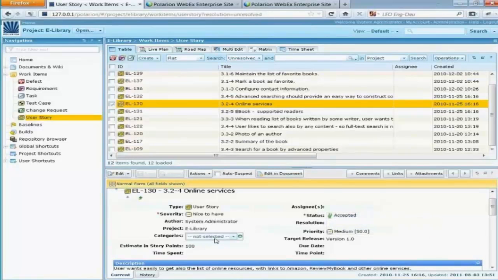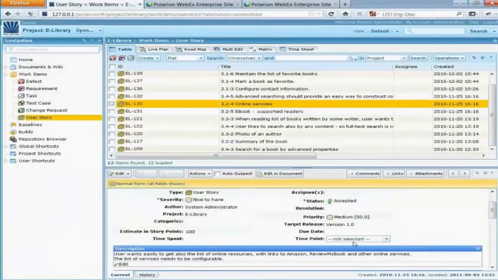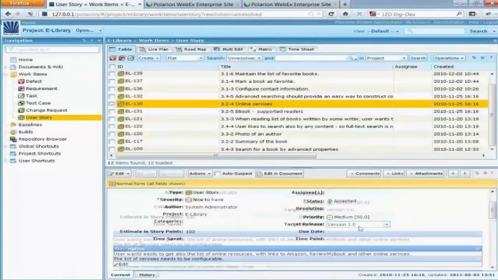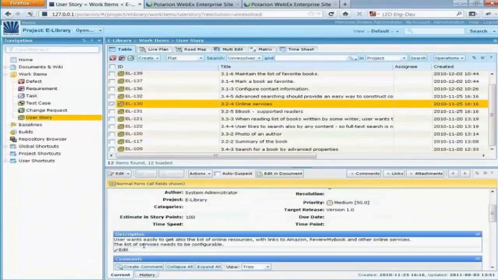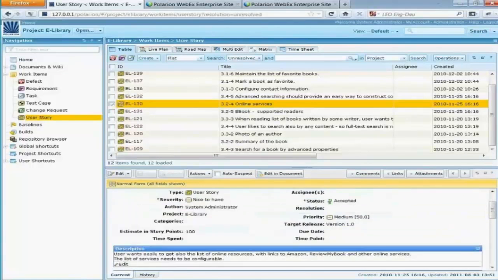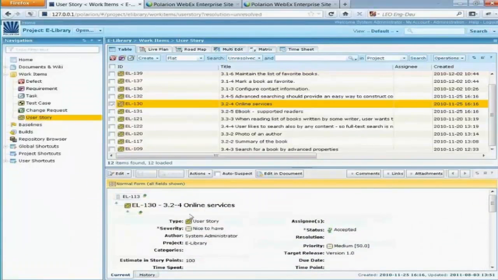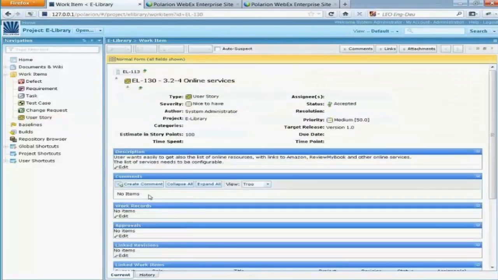Then you've got a category, you've got some time points, or a release we will see later. You've got a description where you can add a description. You've got some comments, maybe I will make it bigger, where you can collaborate with your project members. I will show you this. Your work records, where you can store all the work you've done on this work item. The approvals, so you can say someone has to approve these work items.